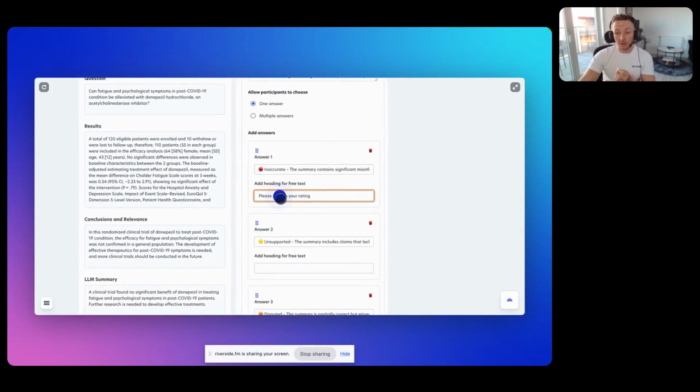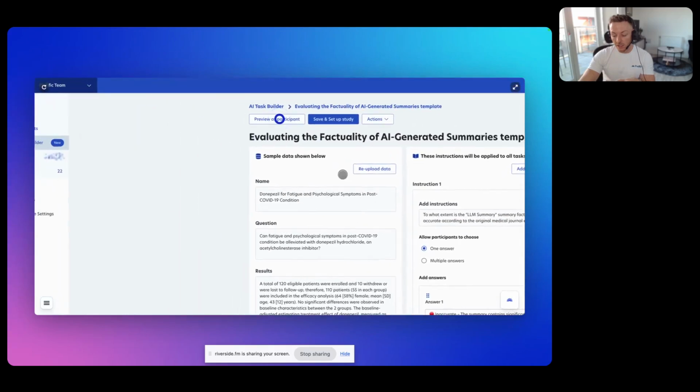In addition, as I mentioned, I want the participants to explain a little bit about why they've made their selection. So they will be able to put in free text to say exactly why they chose that. And I'm just going to put a bit of a prompt for them to say, please explain your rating. Once I've configured that, I could go on and add a secondary, third, as many questions as I wanted to ask them in terms of evaluating that. In this case, I'm going to ask that one primary question.